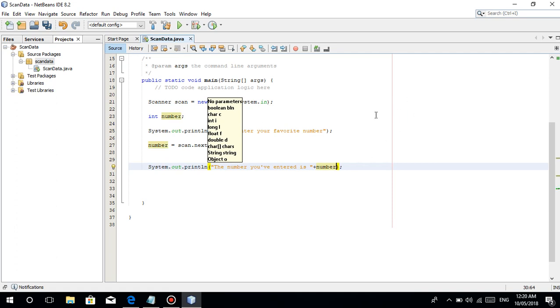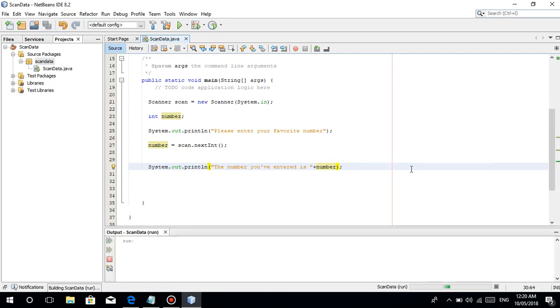So, once we run this, run it in your program. Please enter your favorite number. Let's enter, for example, 9. The number you've entered is 9. Diba? So, ganun lang naman, guys.